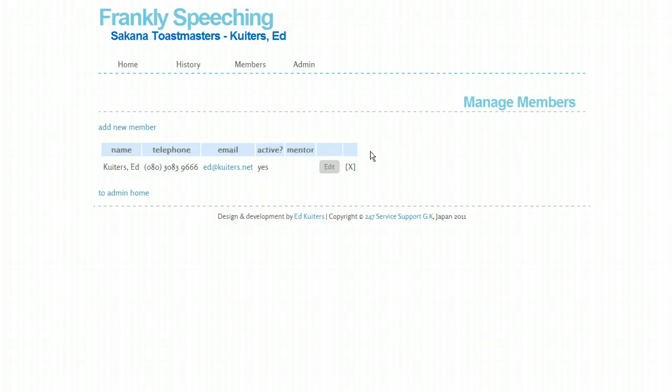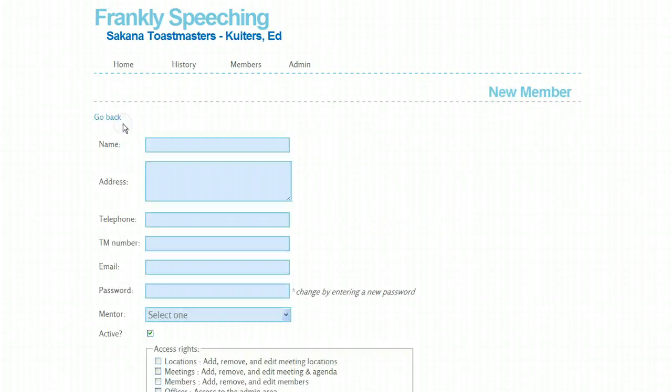This screen shows the members in your club. It should have at least one name, exactly, yours. You can add a new member by clicking on the Add New Member link. Here you simply fill out the form. First, a member name. Let's say Jane Doe.